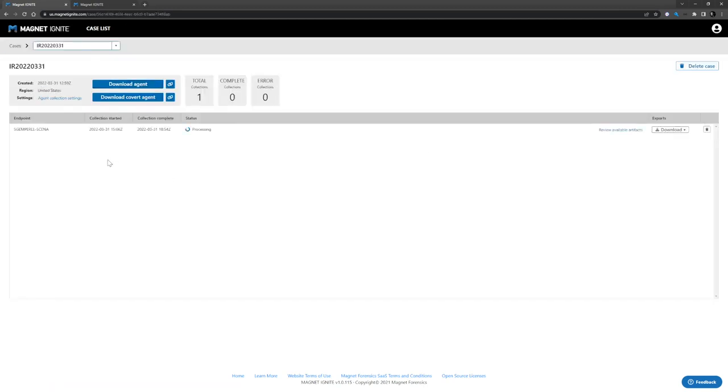Now here you can see I've already deployed the agent and collected it, and now we are processing, which is great. It's giving me a status update here. On the right hand side, we have review available artifacts, and we also have the export options here. So here you can see we can absolutely download this to a CSV file. This would include just information about the different artifacts that we've collected.